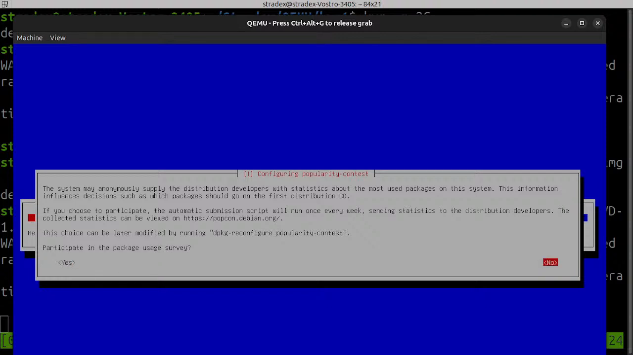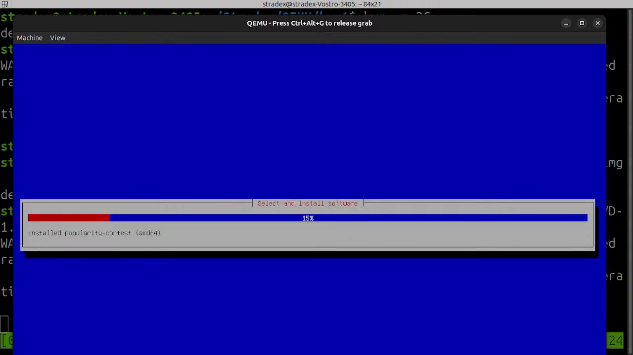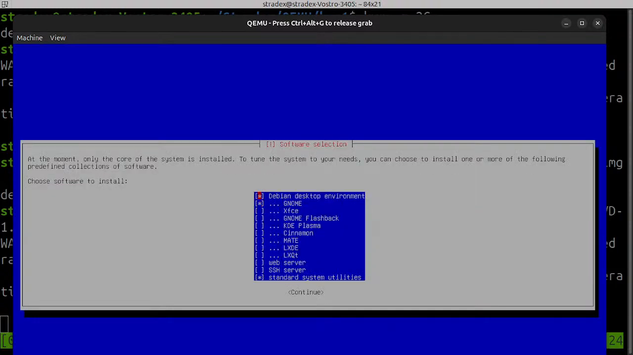No, I don't send any data. I truly like the people from Debian, but I don't want to send any data to them. Maybe they will know my secrets, like I ate flowers in the bathroom or something like that. I don't want them to know that secret. So I want my Debian desktop environment.